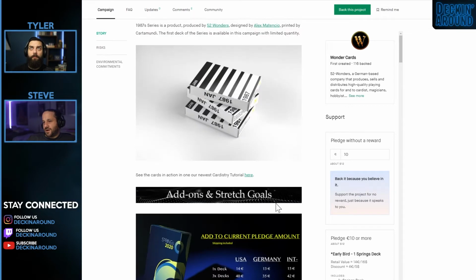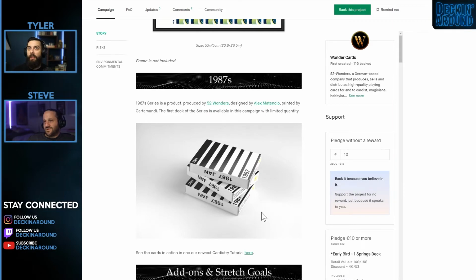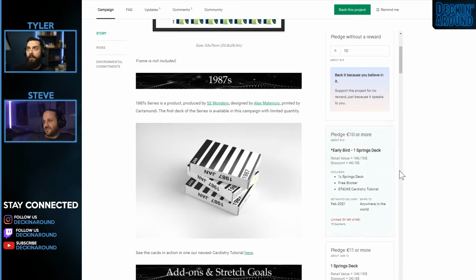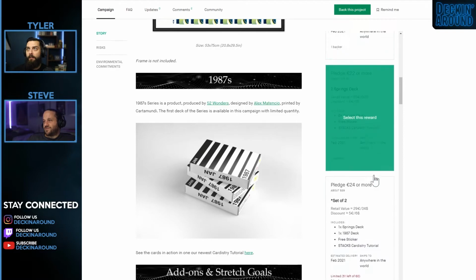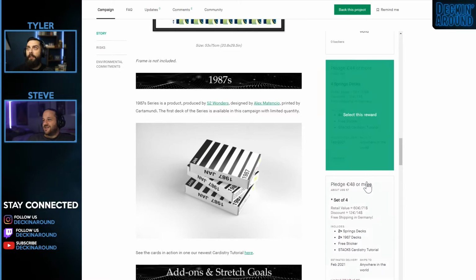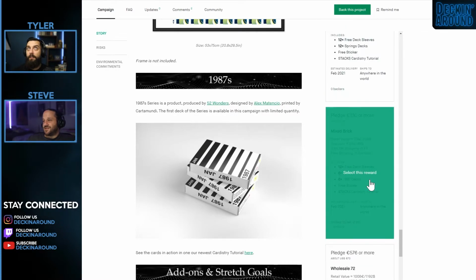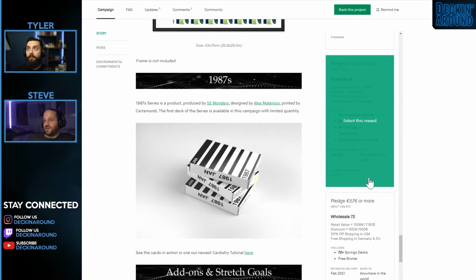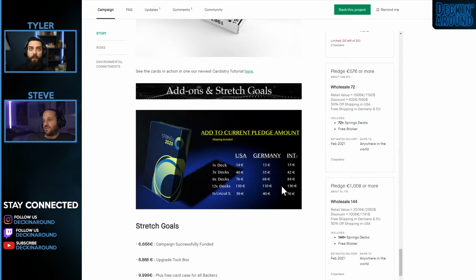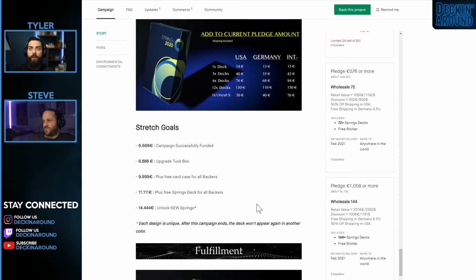That uncut. See, now I'm a little confused though by, why is there just this random thing? Oh, that's one of their old ones. Was that left in there by accident? Oh, you know what? It might have been. Design Violence. First deck of the series is available in this campaign. It's an add-on or something. So, yeah, it's an add-on, but it's in a weird spot.